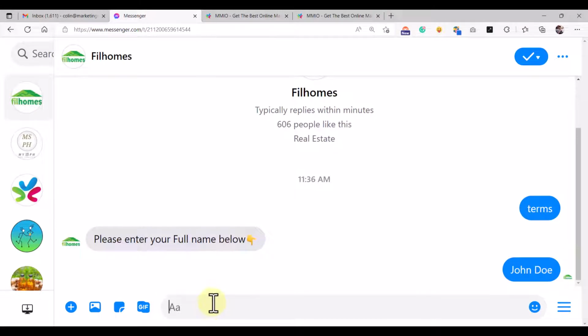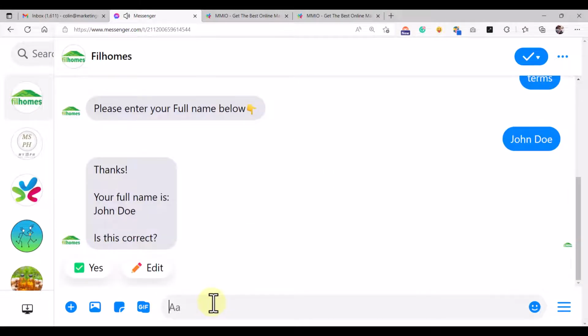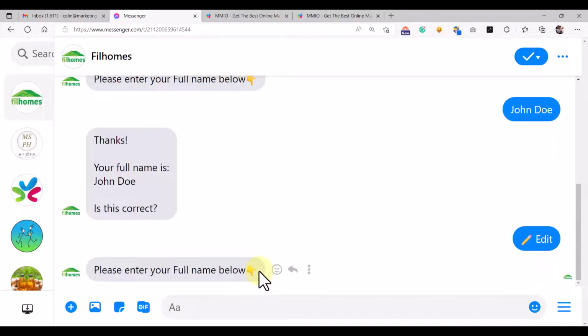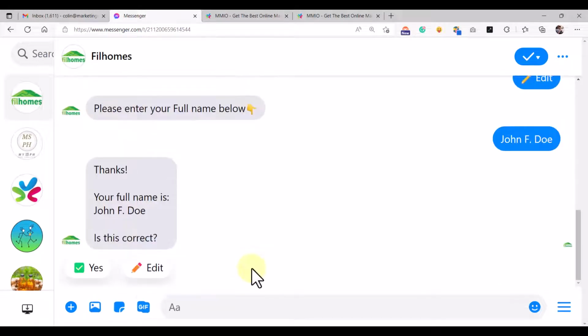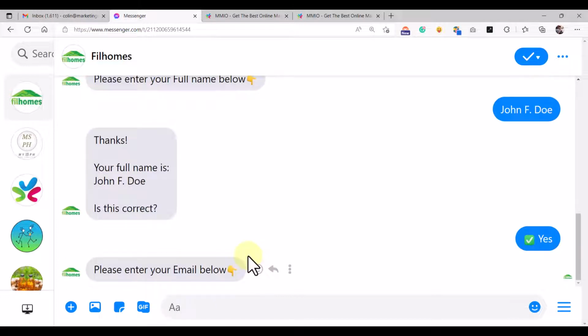And after that, it would let us confirm if that is the correct full name that we are going to use. And if we wish to edit, simply click the edit quick reply. And then we have the option to edit it again. So John F. Doe. And once we are satisfied with the full name that we have given, we can just click the yes button here. And then we are going to give our email.